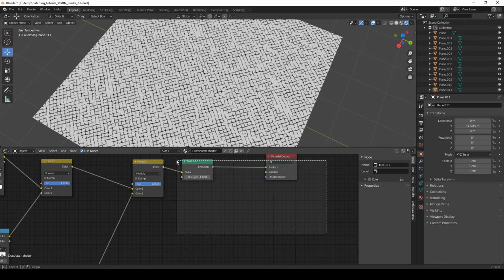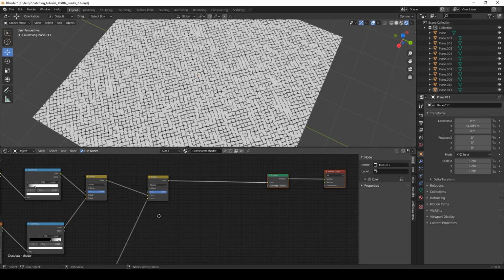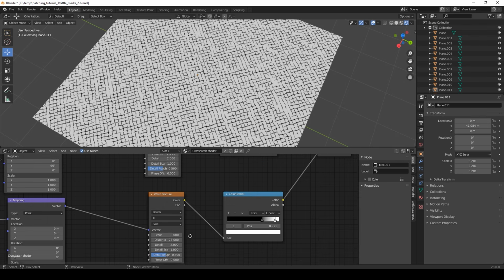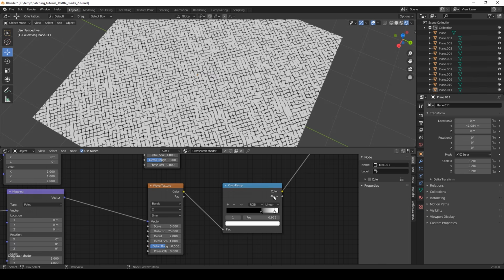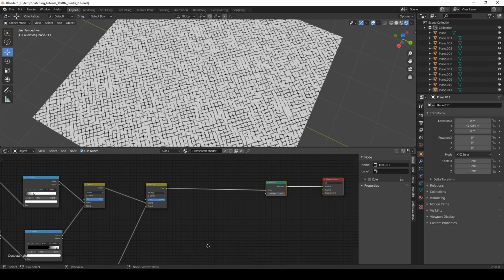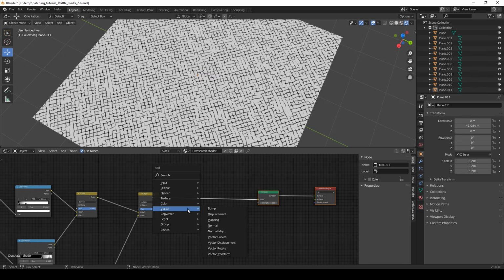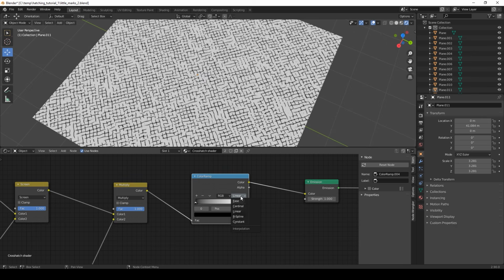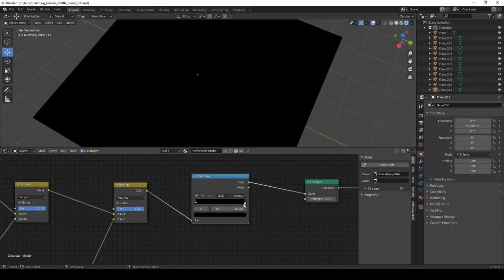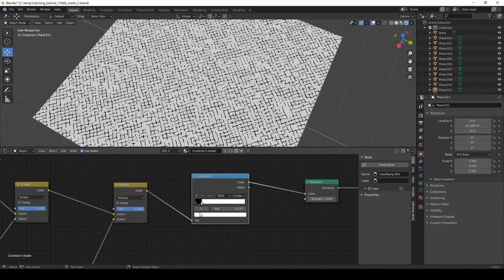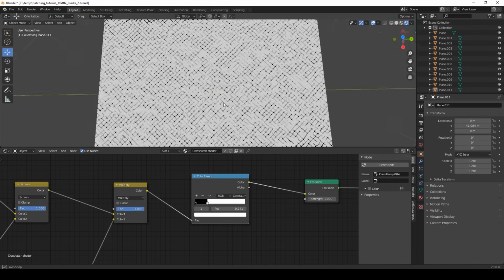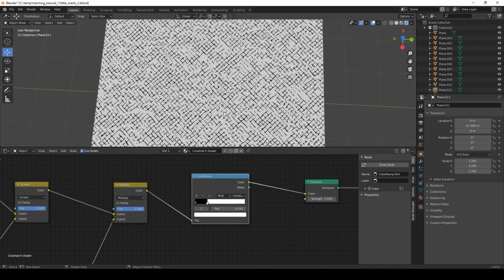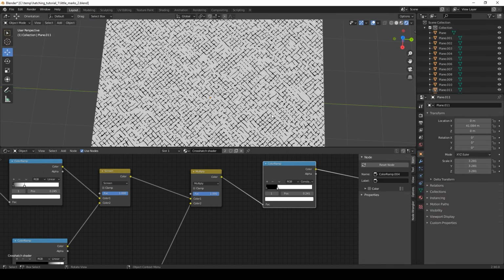And then to make these very sharp lines, I'm going to adjust the scale just a little bit. Maybe 5 is better. And we're going to add one more color ramp with a constant to get some sharp edges on this one. And this creates a crosshatch shader that is a bit more irregular or a bit more distorted.